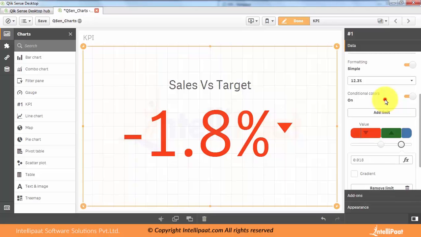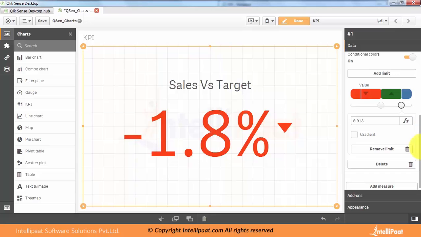So the two limits I added. One is negative, with a left down arrow, negative one, and it is red. If it is a positive value, then it will display as green, right? Then I save this and proceed.